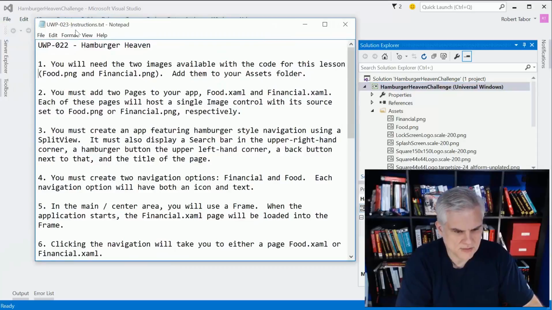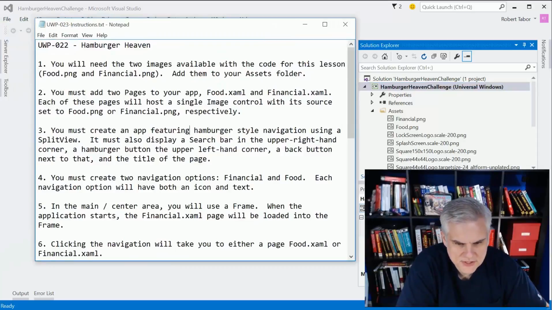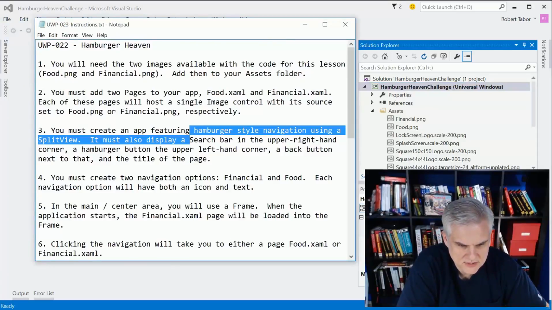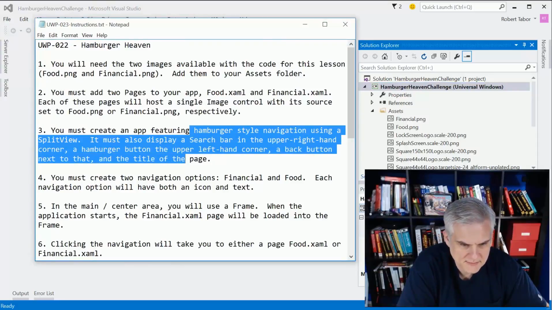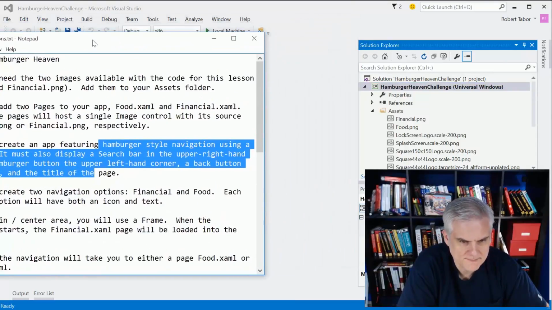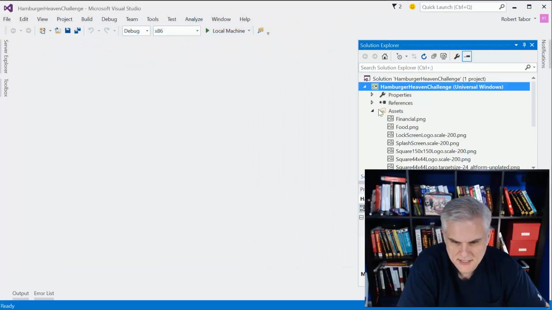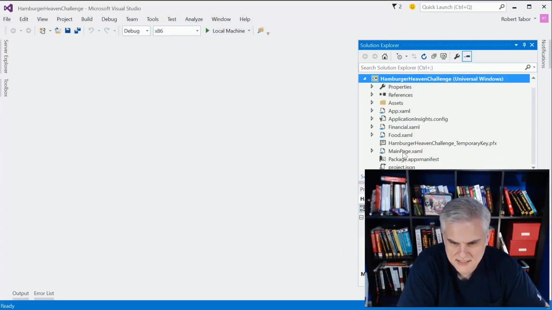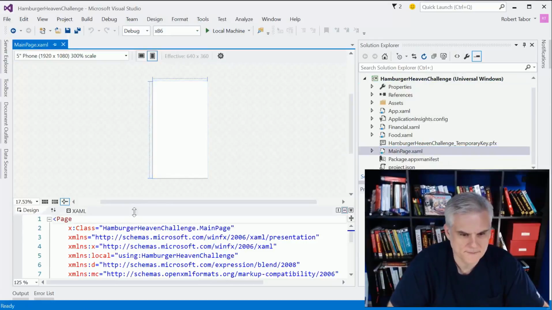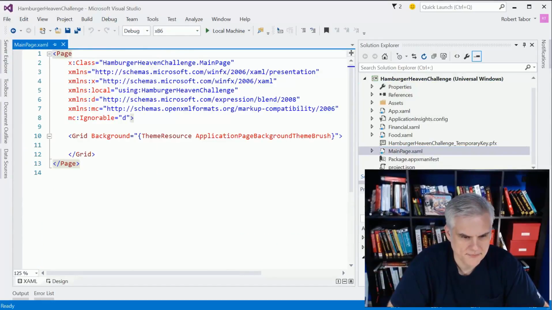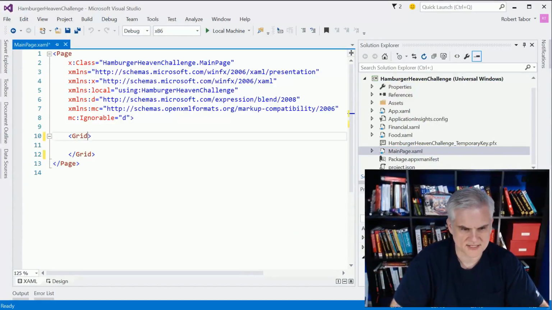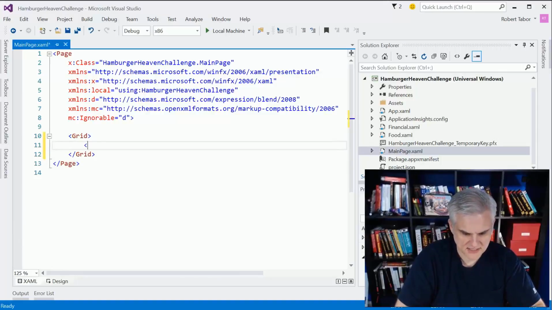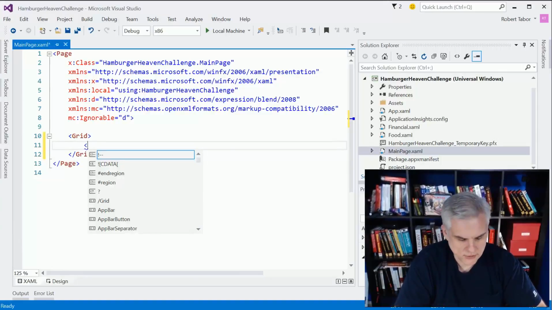Alright, instruction number 3. You must create an app featuring hamburger-style navigation using a split view. It must also display the search bar in the upper right-hand corner, hamburger button, back button, title of the page. Very good. Okay, so let's go ahead. That's going to be the big step so far. I'm going to do like I did previously when I created two rows. The first one would be auto, the second would be star.